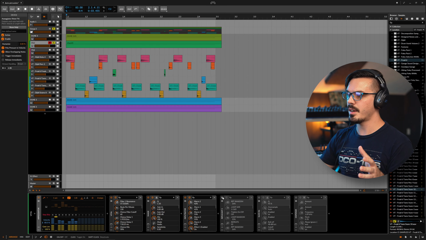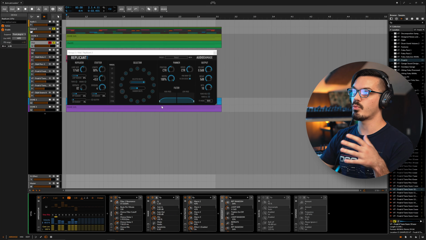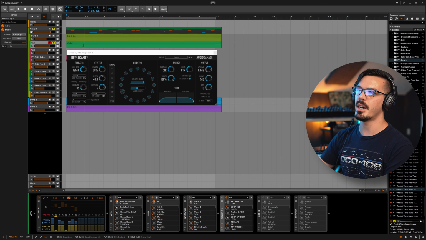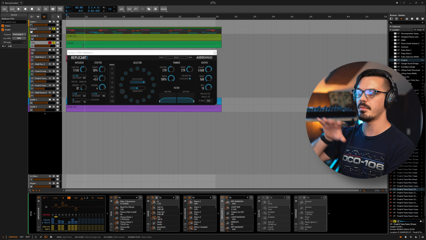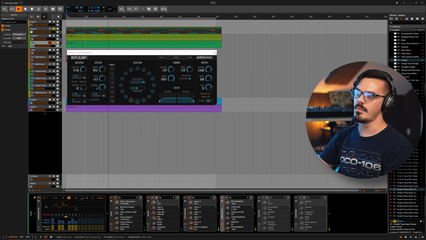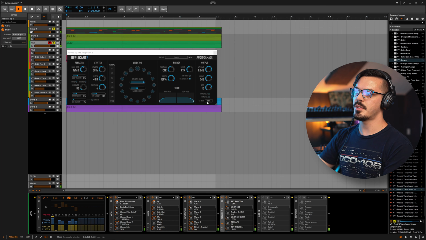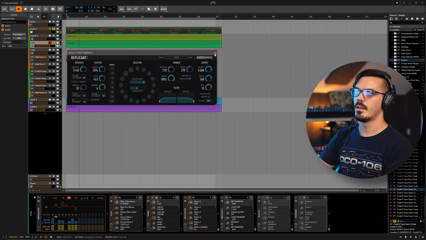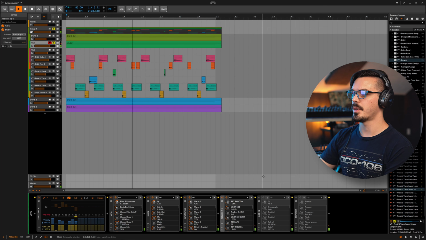So to break that up and make it a bit more interesting, I brought in a Replicant after that, and now we've got kind of a generative layer on top of the predictable layer of glitchiness. I've set this to duck mode as well, so we're only hearing the glitches, we're not getting the dry signal through it. And this starts to sound a lot more interesting.